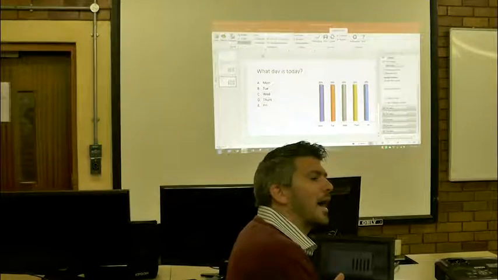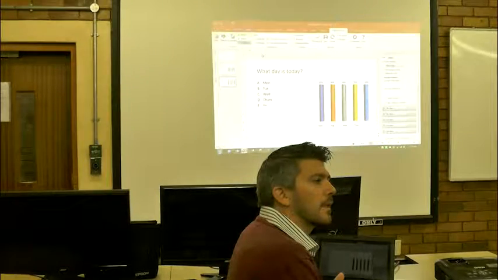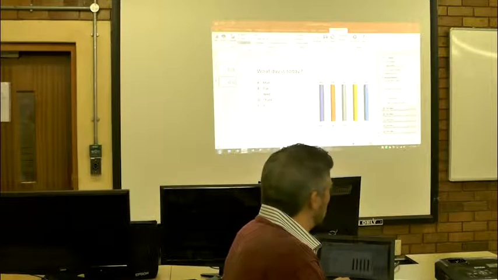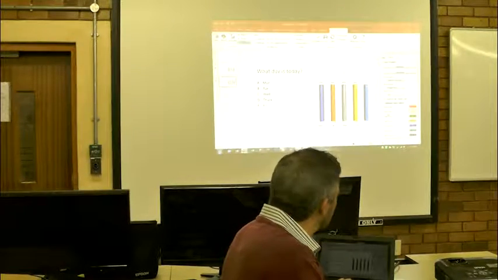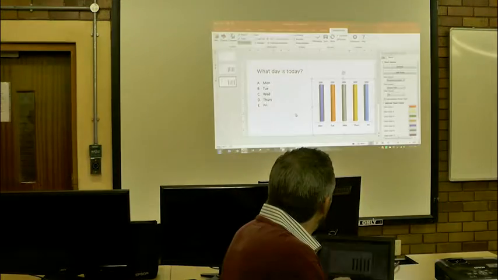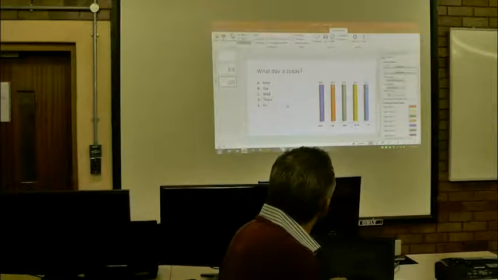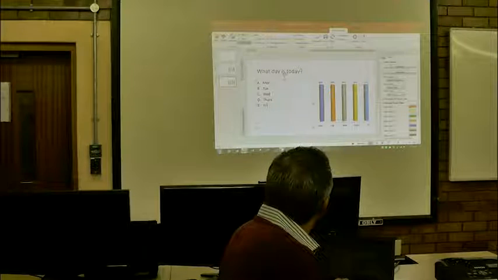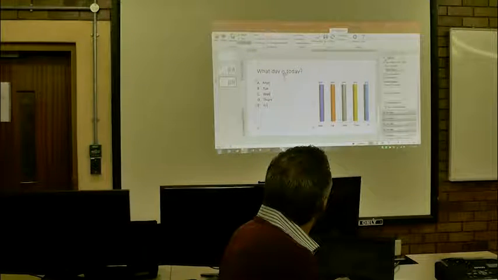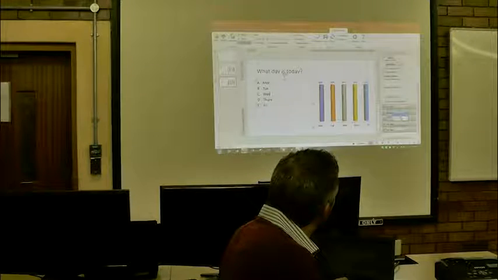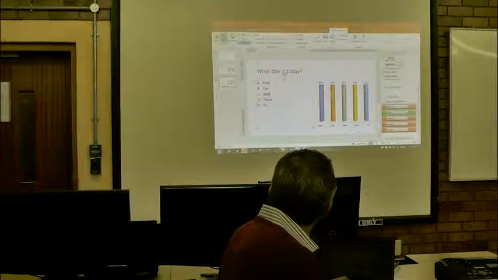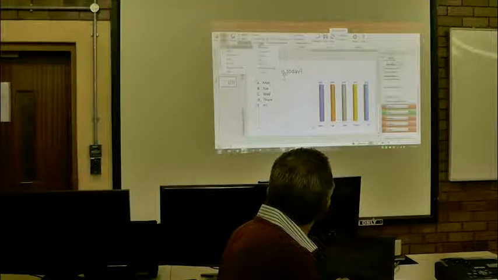Can anybody tell me why? Because I haven't told the computer where to put that correct answer indicator. So always you have to first tell it what's right. So I've got to click at the bottom there, and make an answer correct first. Then I can go and insert my correct answer indicator.